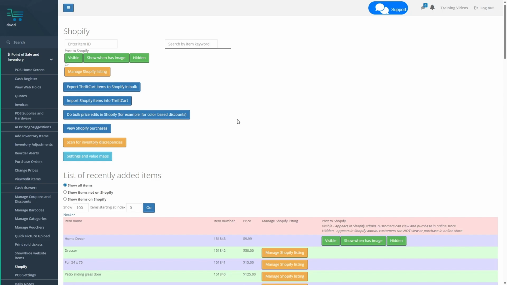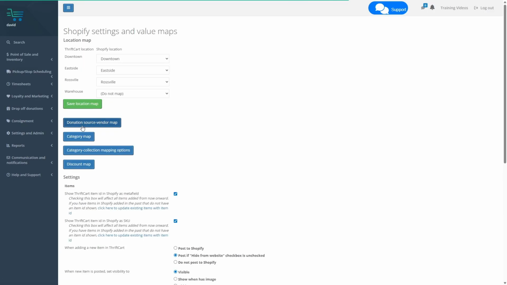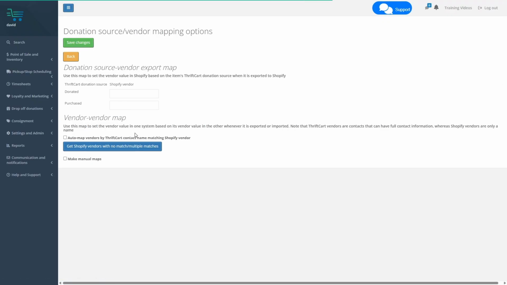In this video, we will look at vendor mapping options. Shopify products have a vendor field which we can set or use to set ThriftCart values via vendor mapping. If we come to Settings and this Donation Source Vendor Map button here, we have some mapping options.